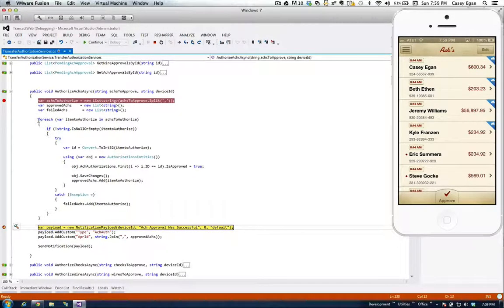So I'm going to go ahead and play through this. All we're doing here is just iterating over the items to authorize and flipping the flag, saving the changes, and here, if it was successful, we're adding the item to authorize to a list of approved ACHs. And right here, all we're doing is creating the notification payload.